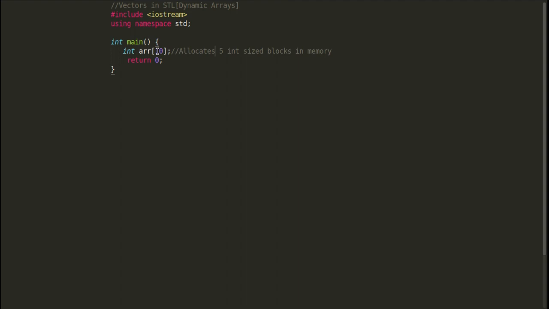And let's suppose you have added only 1 or 2 elements in this array. The remaining blocks are still occupied in the main memory, and if you want to truncate those blocks, you cannot do that. Once allocated, the array will remain there in main memory. You cannot shrink it or extend it, right? So this is just like a static array.